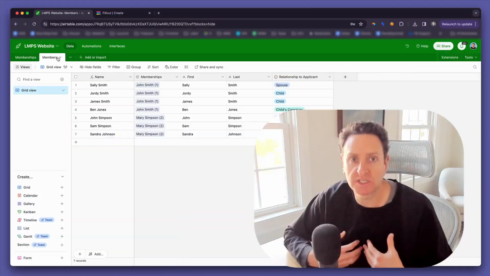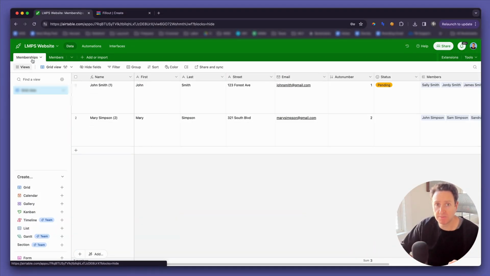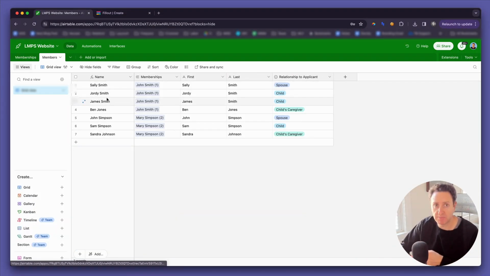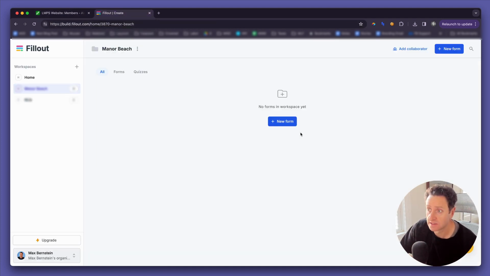Someone needs to apply and say, what's the name of the application? What's the family name who's applying? But then they also need to indicate who are the members of the family who are going to be getting membership cards, who are going to be using the pool. We have the parent table as memberships, the child table as members. We want one single form that they can fill out so they can not only apply for the pool, but they can also indicate to us who are the members of their family who are going to be part of the application. So let's go right into Fillout for this.